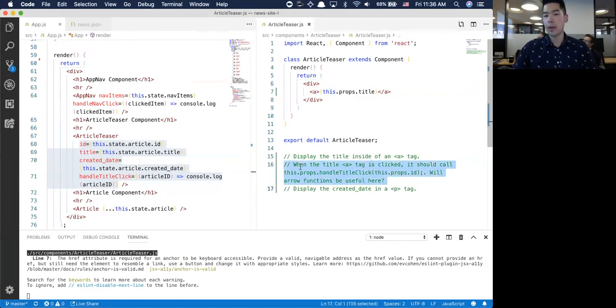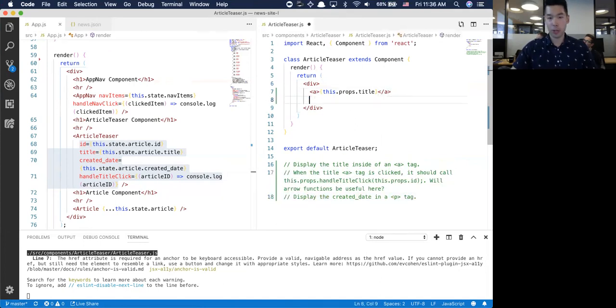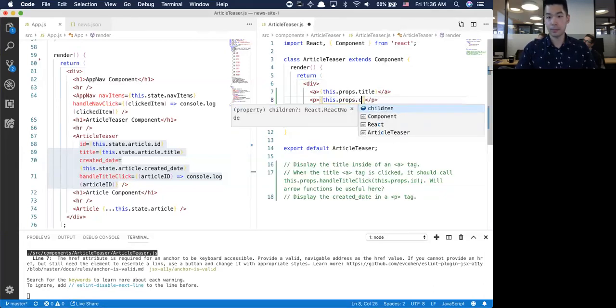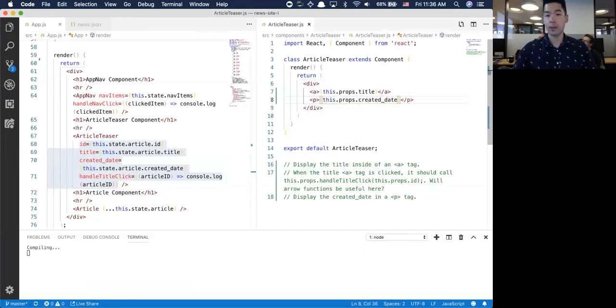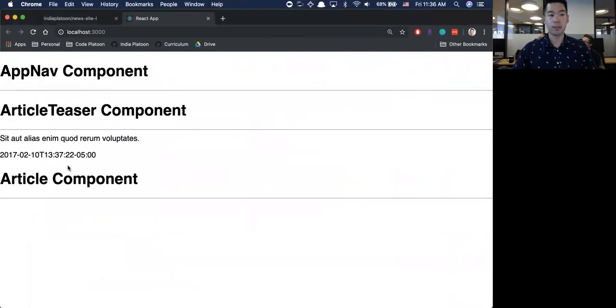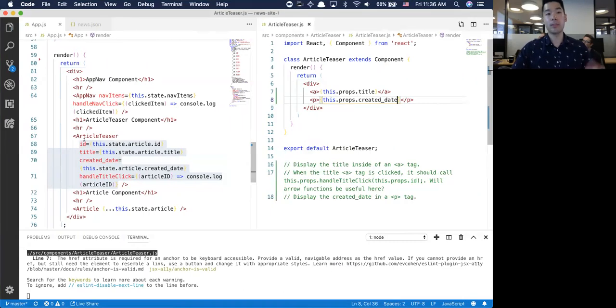All right, so actually, let's just tackle this bottom one because this one's easy. Chad, tell me what to type here. Display the created date in a p tag. Yep. Let's just see if that works. Oh, it shows up right over there. It's kind of ugly. We can fix that later, but it is showing up. So we did pass in something from app.js into article teaser, and we're referencing that here.